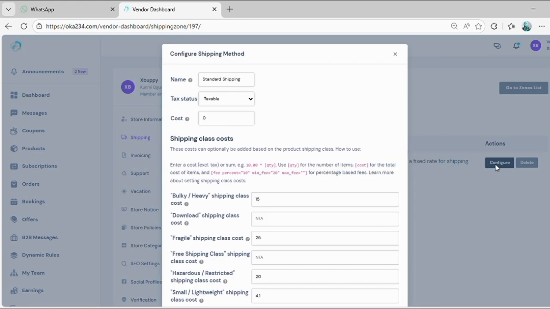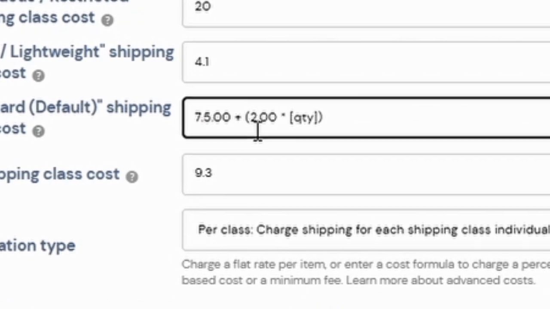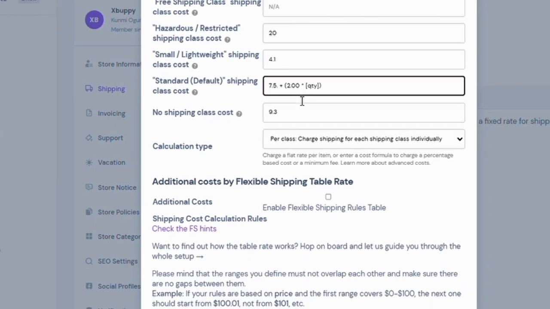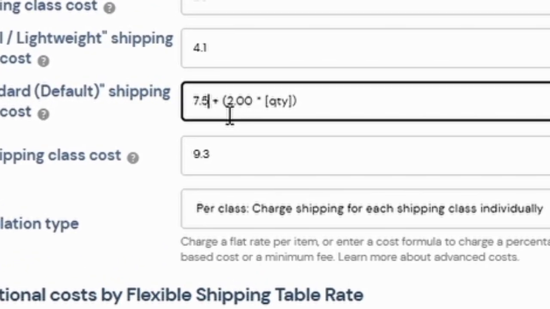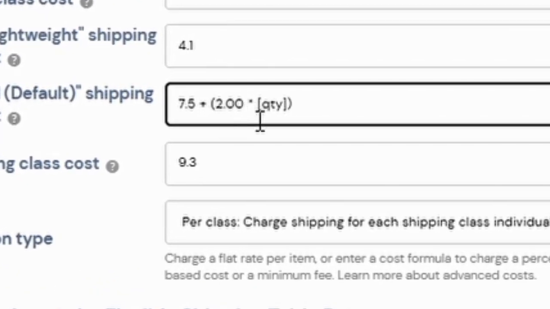You have to enter the base cost plus, open parentheses, enter the per item cost, then an asterisk sign, open the square brackets and enter quantity. Then close the square bracket and close parentheses. Please make sure that everything is done correctly, so that when you do the same to all shipping classes, and you do the same thing as well to all countries that you wish to be selling to.